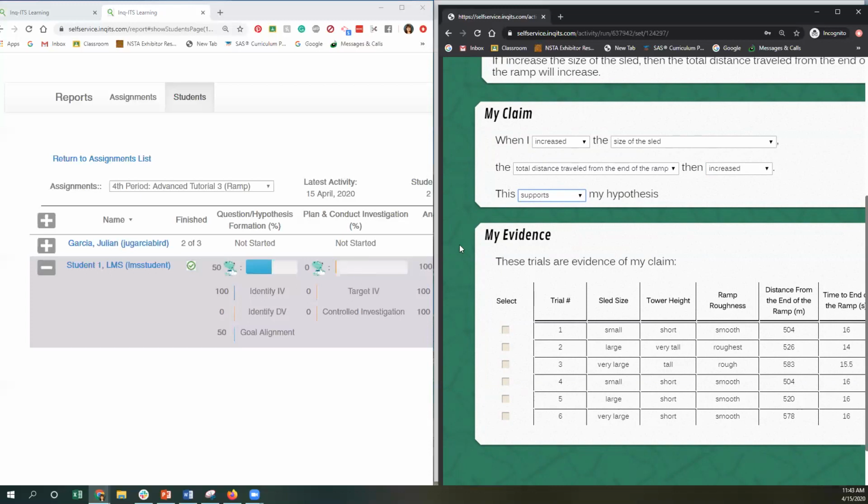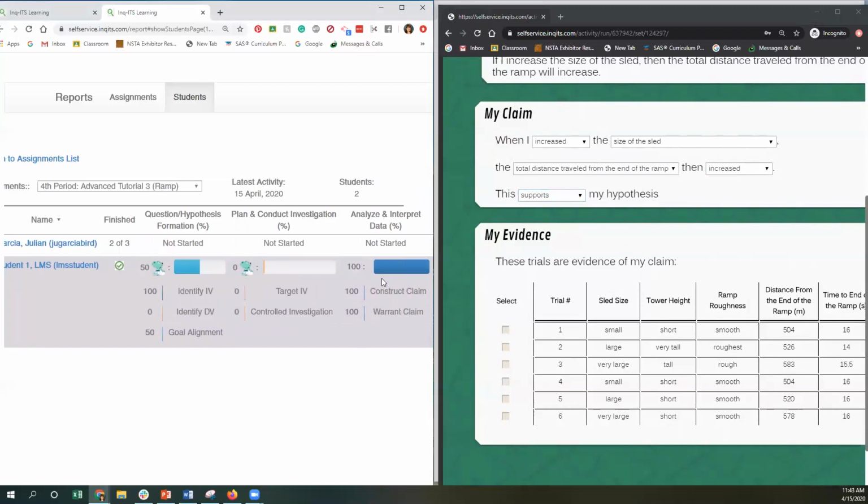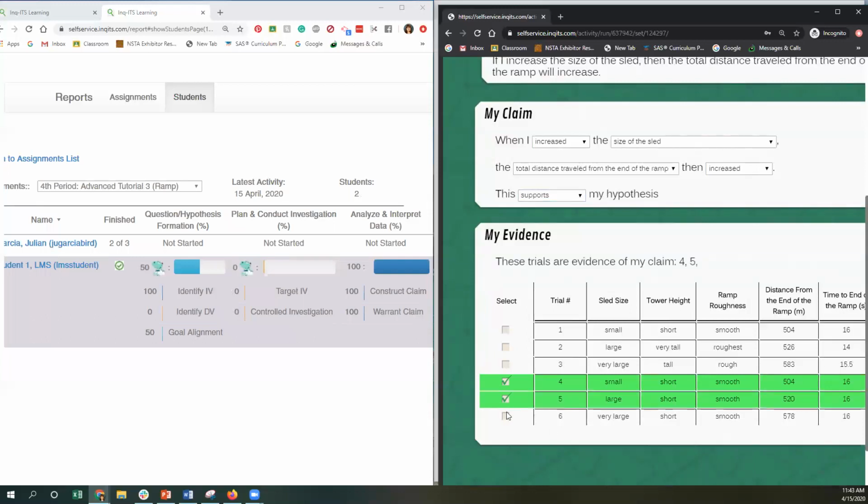And so the first, let me see if I can get this to scroll over a little bit. Yeah. The first thing that we're looking for in this section is whether they can construct their claim. That's this section. And then whether they can warrant their claim. So can they correctly choose which trials support this claim? And this is something adults have problems with. So obviously students are going to struggle here too. And you'll see students who will just grab one trial. And in actuality, we need to be able to say, okay, the size of the sled and only the size of the sled increased. And so the total distance traveled then also increased.